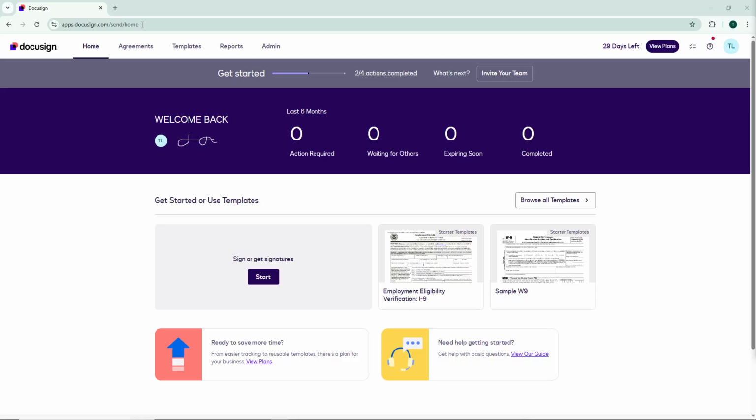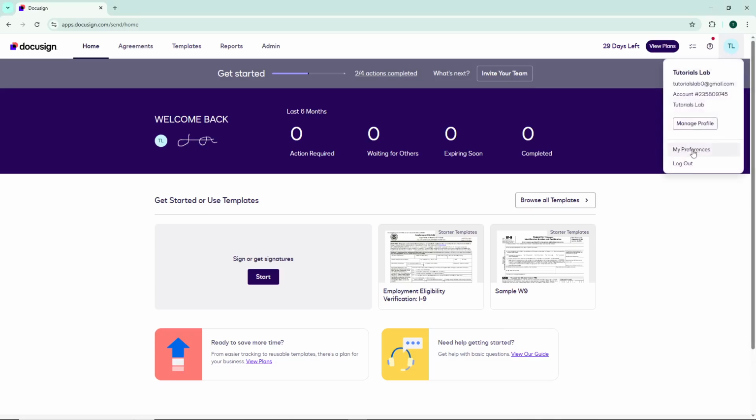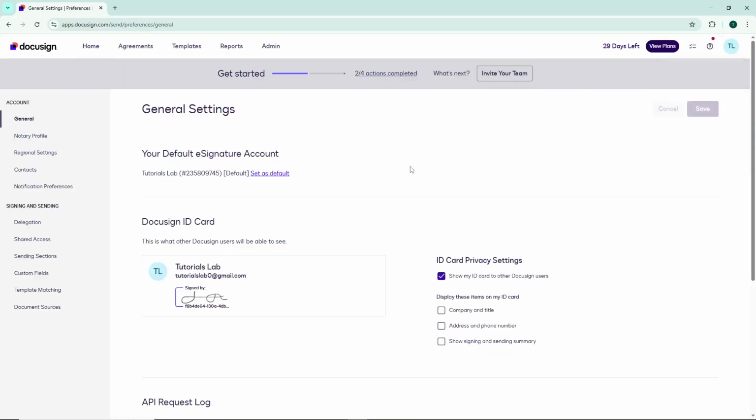After you've successfully logged in, look towards the upper right corner of your screen. You'll see your profile avatar displayed there. Click on it and a drop-down menu will appear with several options. From this menu, select My Preferences. This section contains all the personal settings and configurations for your Docusign account.